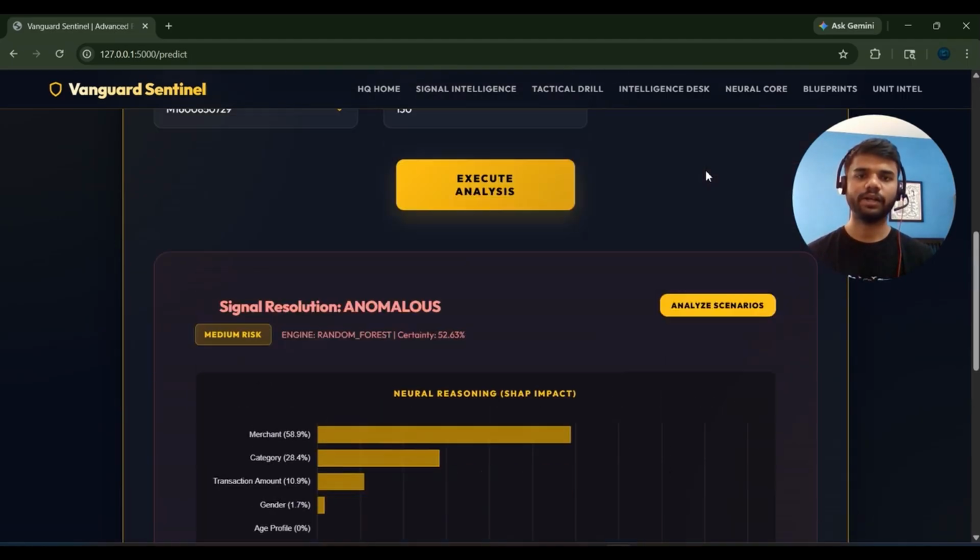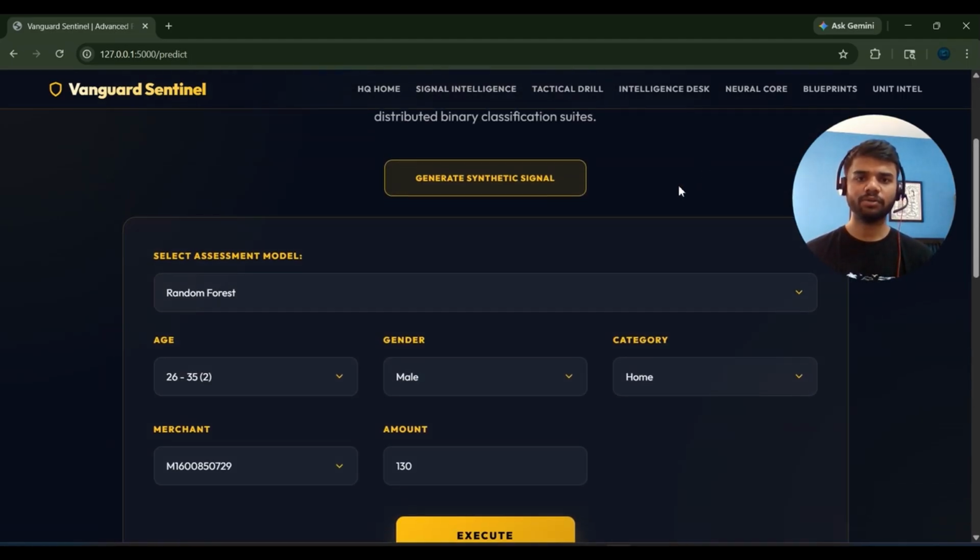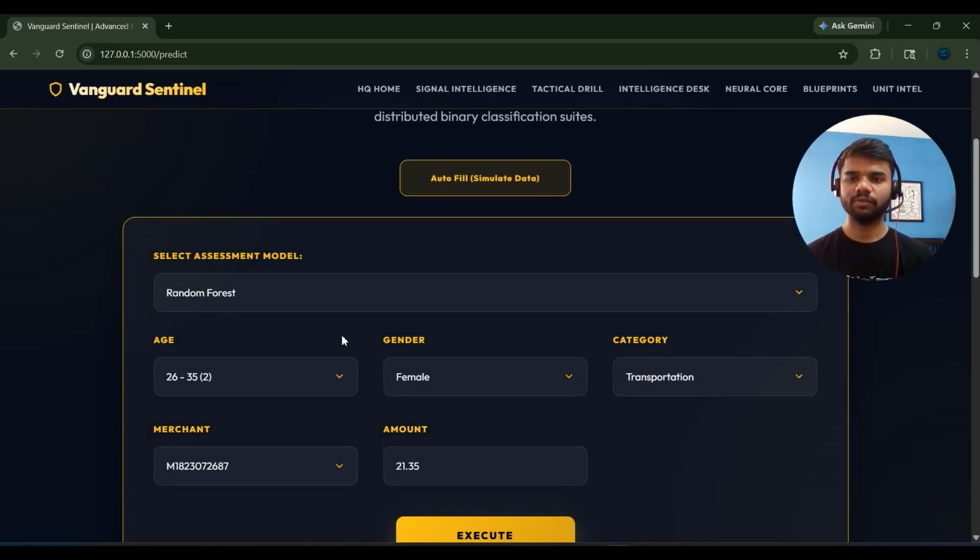Now let's try something else. I would like to let you know that I have provided a feature where I can directly inject values from the dataset. We can do this by clicking on generate synthetic signal, which simply adds random values from the dataset. And as you can see, the values are changed.